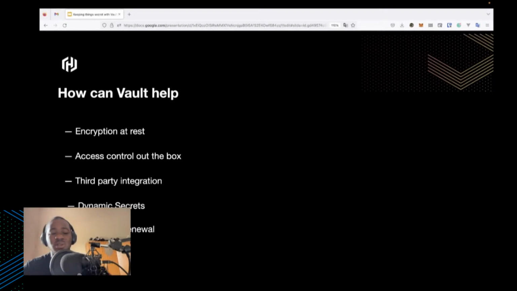Next would be access control out of the box. Vault provides a powerful means for doing access control management, which is really nice. The third would be third-party integration. Vault allows you to use third parties to do identity management. So if you're on AWS, Azure, or if you're using GitHub as an identity provider, Vault provides you a way to integrate this.